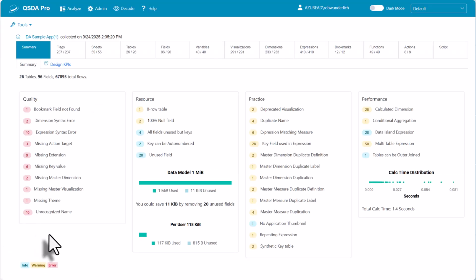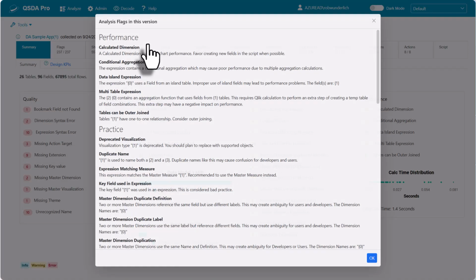The heart of the advice system in QSDA Pro is flags. Flags are assigned to one of four categories: quality, resources, practice, and performance. There's a lot of flags here because this is a sample app. Your app will likely have fewer. If you want to see all the different things we check for that can raise flags, you can see that under Help, Flag List.